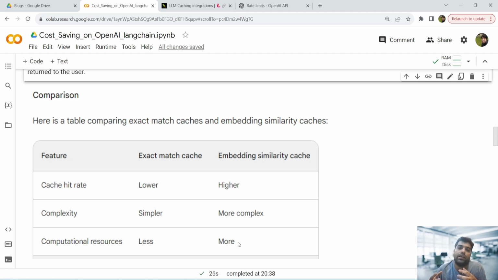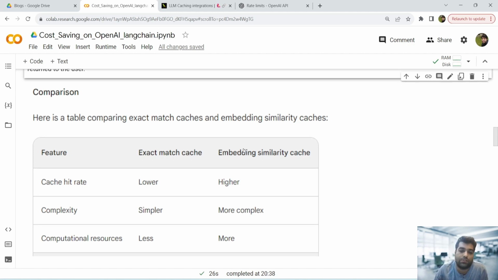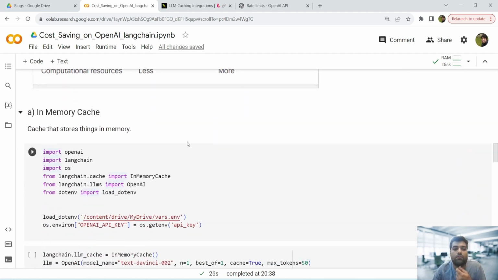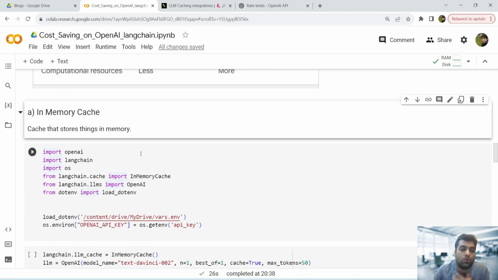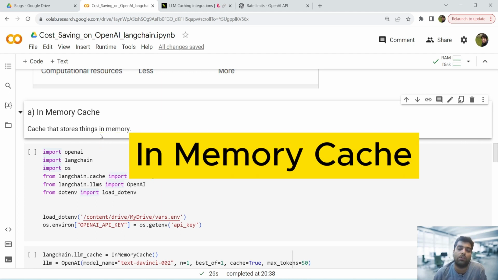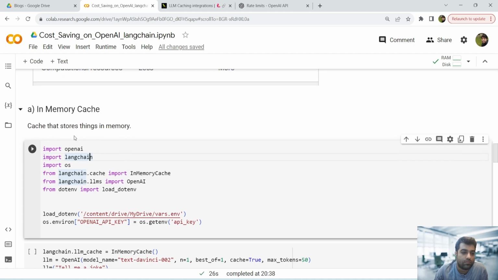And you may get false responses being saved from your cache. So you have to make a very optimized solution whenever you use embedding similarity caching. So we are going to discuss two types of caching in this tutorial. One is in-memory cache, and the other is SQL Alchemy cache. This cache is implemented in your own machine memory.